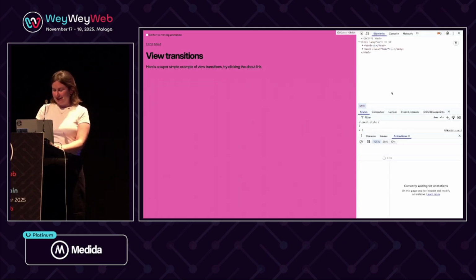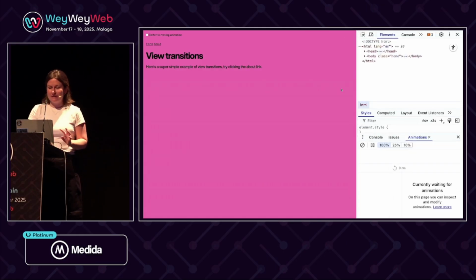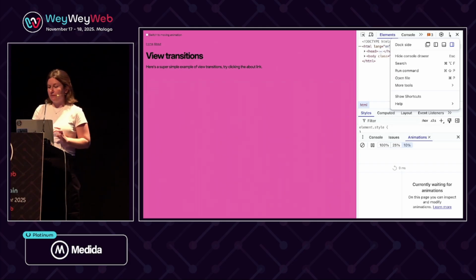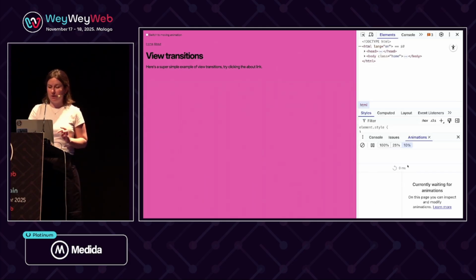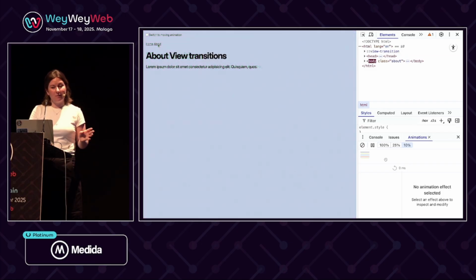OK, so let's zoom in a little bit, because we can actually see these view transitions happening in the browser. If you're not familiar, in the Chrome DevTools, there's an animations drawer, which you can find if you press these three dots, go to More Tools, and then Animations, and it will open up this thing, which allows you to slow down animations. So now when I go to the About page, you can see the crossfade I was talking about. And when I go back to Home, crossfade.